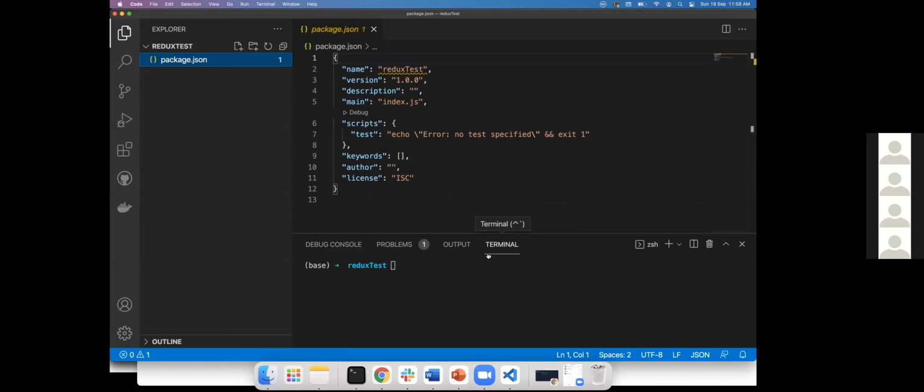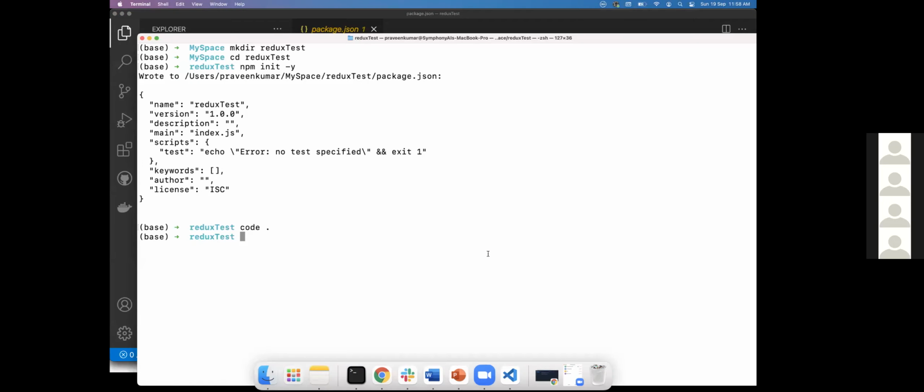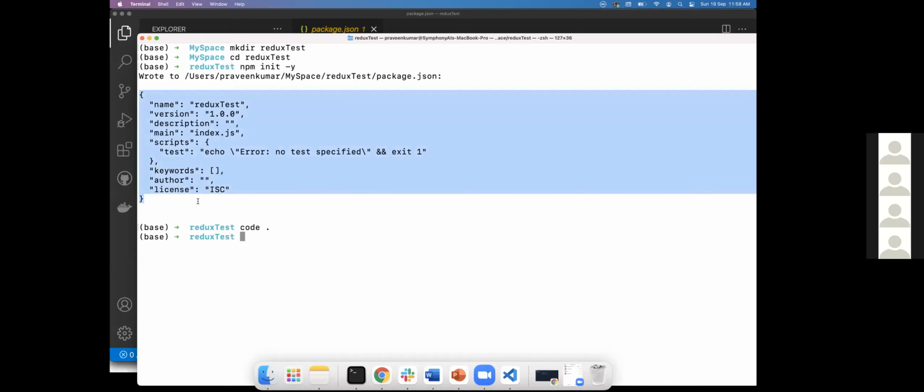So the command is npm init -y, no? Yes, you don't even have to give -y. If you don't give it, it will ask you all the details: what is the name of your project, what is the version number, what is the main file, what are the script names and all that. You don't want to go through all that stuff. If you give npm init -y, you automatically get this package.json.